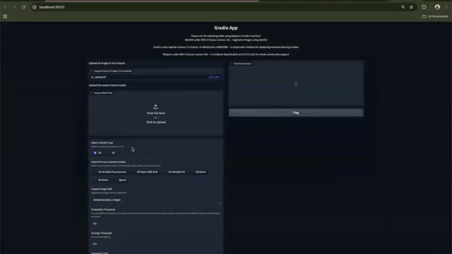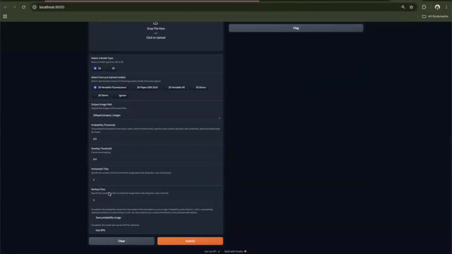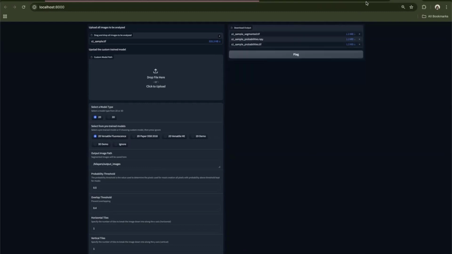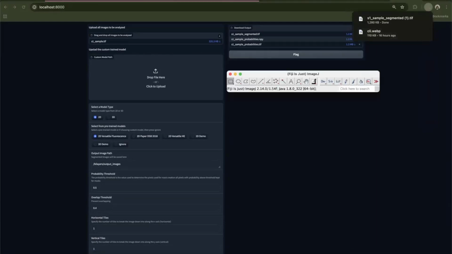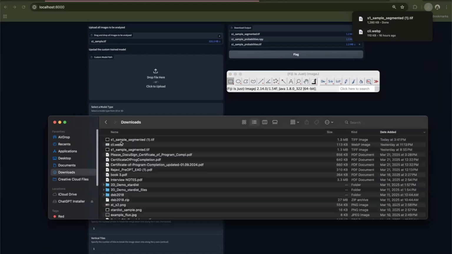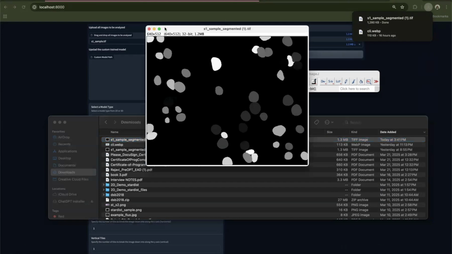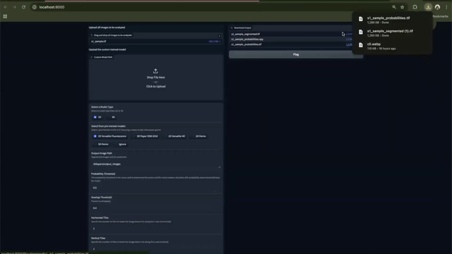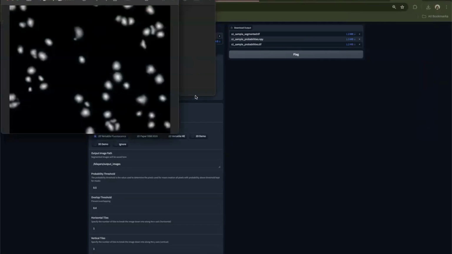Then putting in our image, essentially keeping all of this the same. And then checking if the files which came out have the correct output or not. So this is the recently generated file and it has the correct output, I believe. And the probability map.